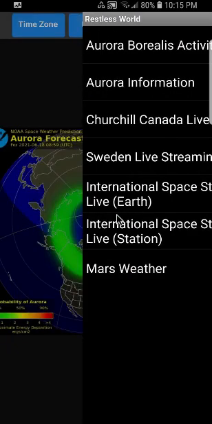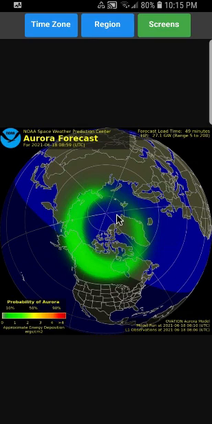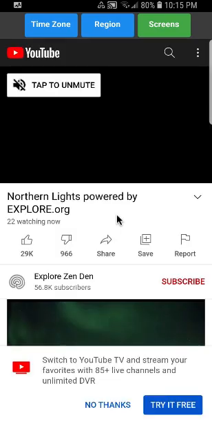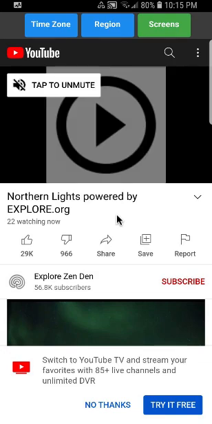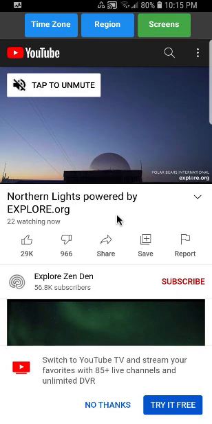So we can take a look at Churchill, which is a place that frequently has a lot of aurora activity, and as you'll see, it's daytime there already, even though it's practically in the middle of the night.